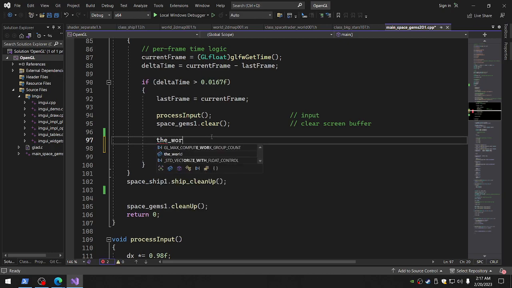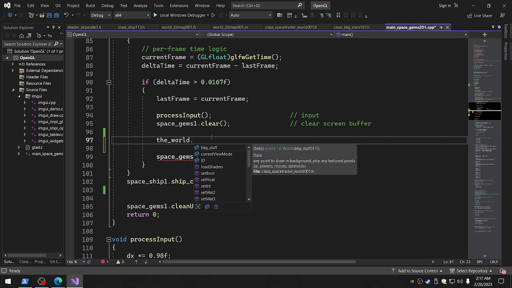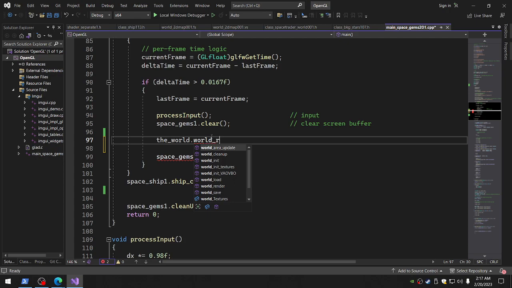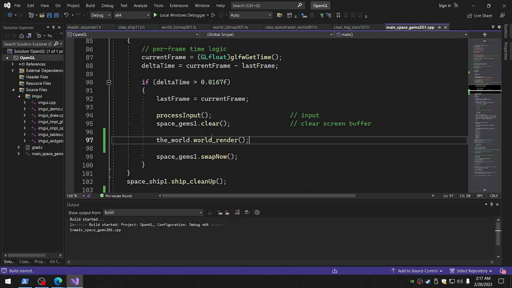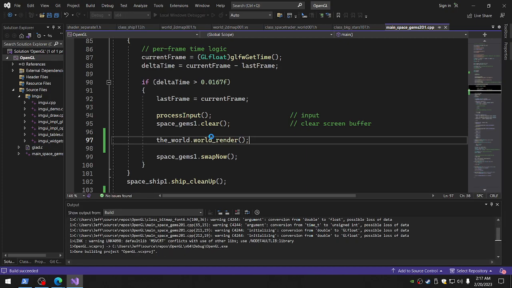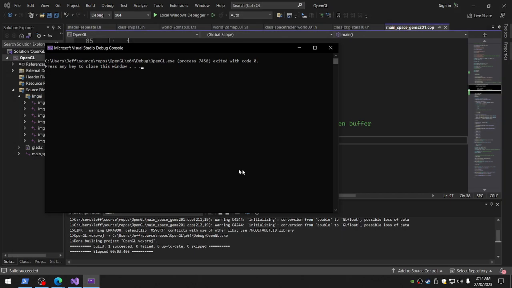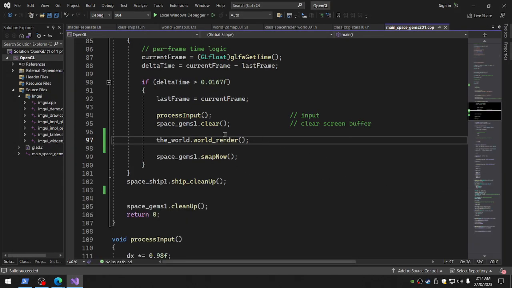Alrighty. Might help if we call the render function. World, if I could spell it right, render, there we go. So, here we go. Did it work? Oh, it's working. Cool. Alright, so we're seeing the points, and that's great. They look gorgeous.